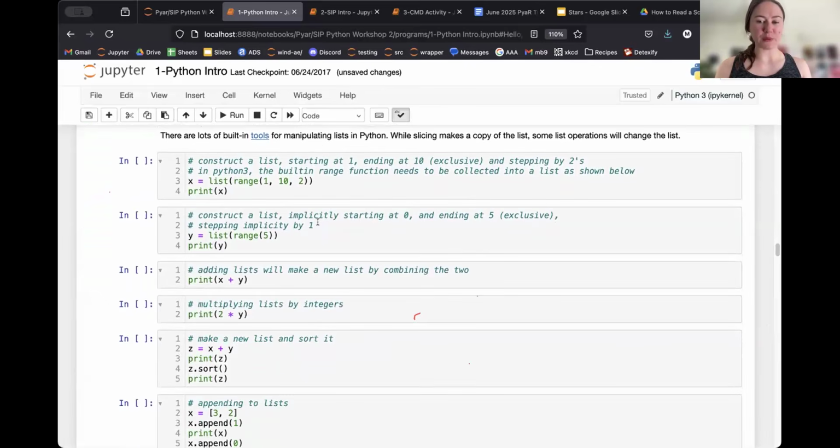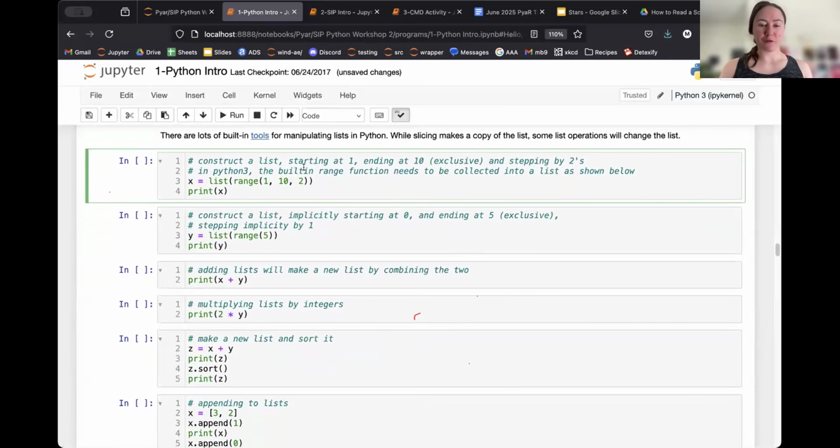So there's lots of built-in tools for doing lists in Python. We're going to do some things to make these lists without having to type out 1, 2, 3, 4, 5, 6, 7, 8, 9, 10, 11, 12 with commas between them all. That's kind of hard and gets tiring. So if we want to make a list of something, all we have to do is use the list function. We're going to put list and then parentheses around whatever we want to go into that list.